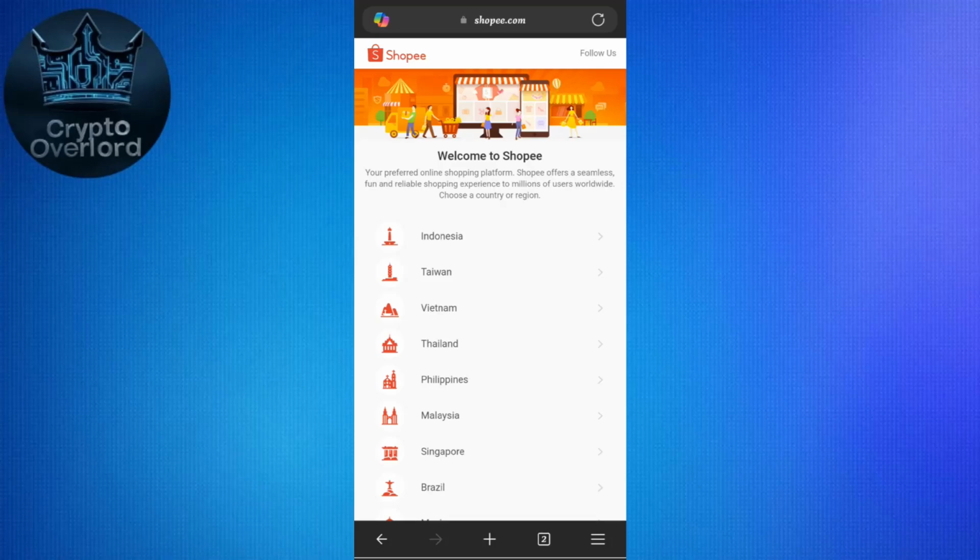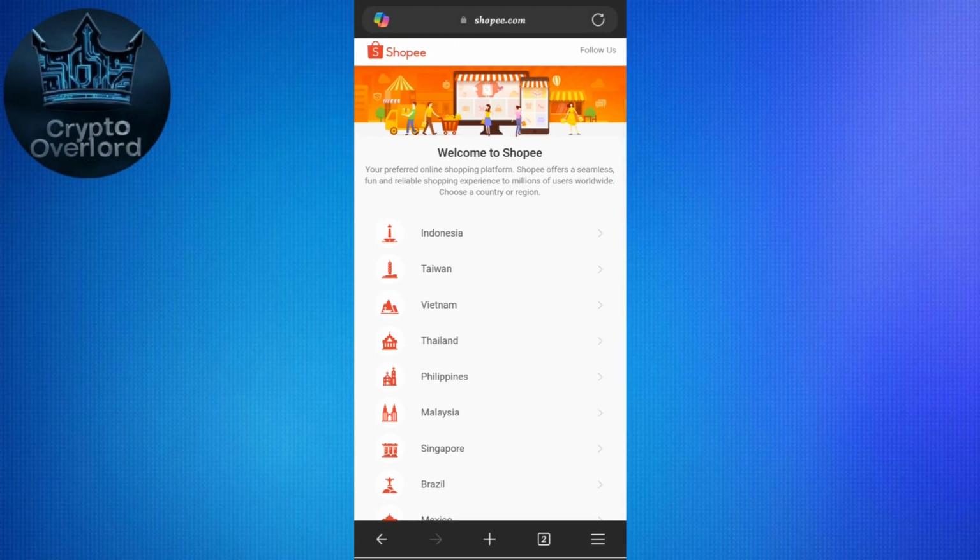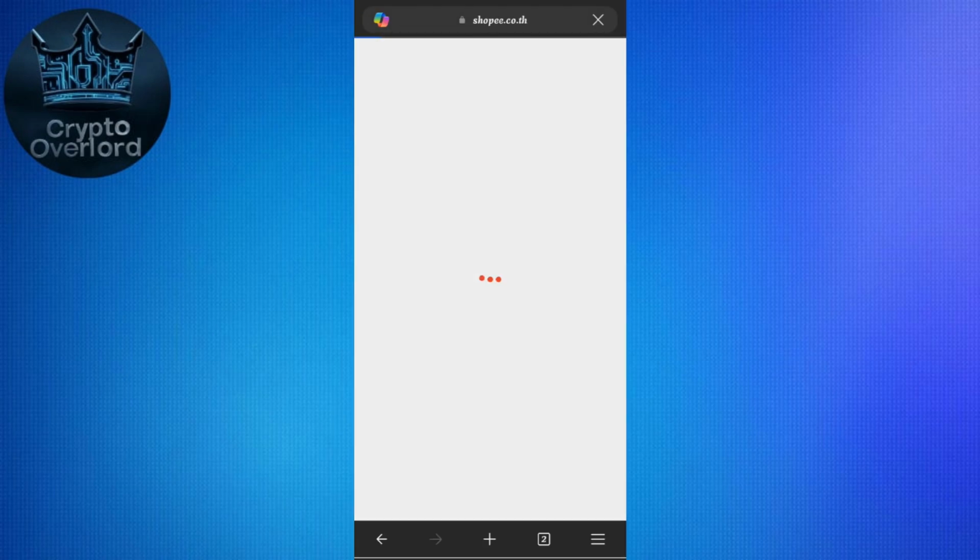In this video, I'm going to show you how to convert SpayLater to GCash in seconds in 2025. So first of all, you will have to open your web browser, and here in the search bar, you need to simply search for shopee.com. After that, you will have to select your country, and then you will have to simply log into your Shopee account, and you need to go to the SpayLater account.